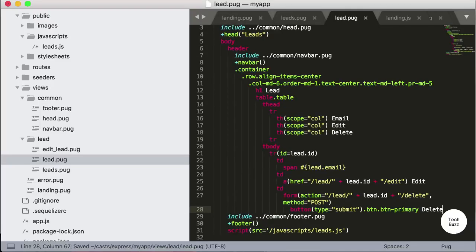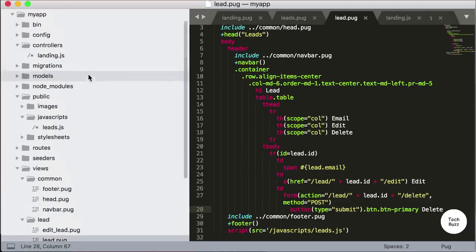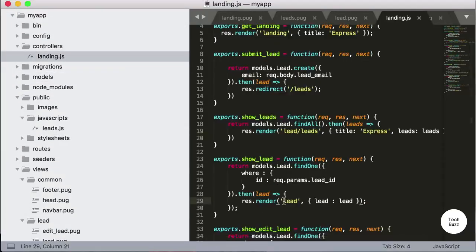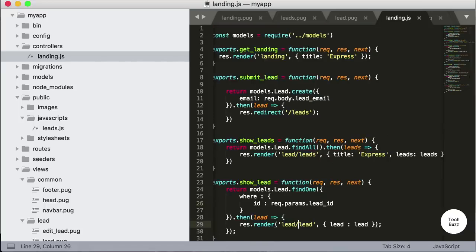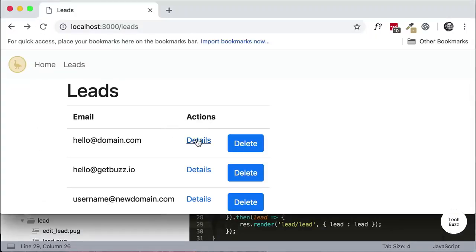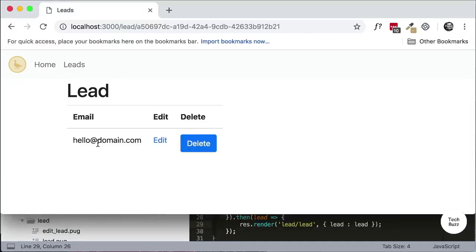Let's save this file and let's go to controllers landing.js. When we render the lead page, that is now located under lead/lead. Let's save this and run our application again. So I'm going to go to the browser window. If I click on the details, now I am seeing the lead page. It now has the Bootstrap classes and a table.